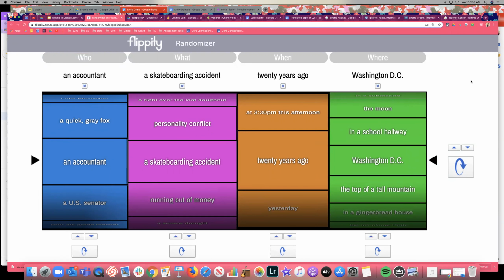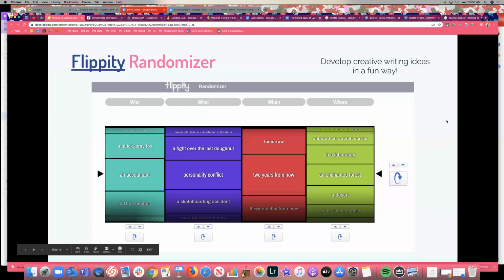I know that there are kids who just say, I don't know what to write about. I don't have any ideas. So this might spark some ideas. So I put the randomizer in there for you.